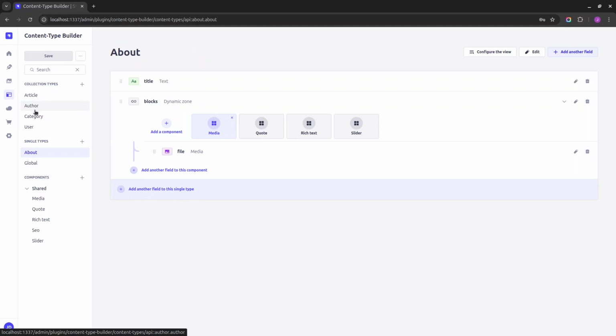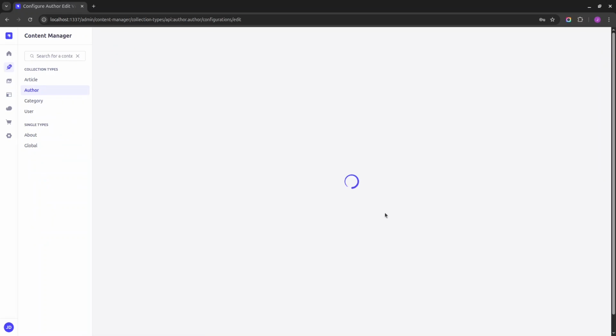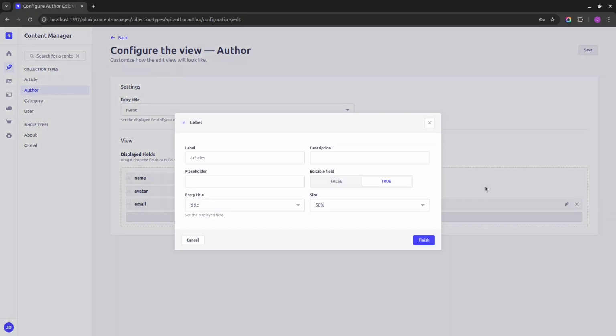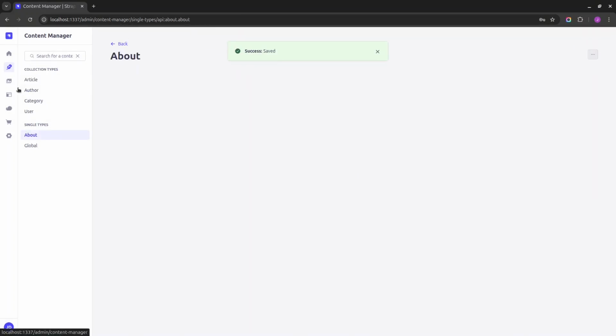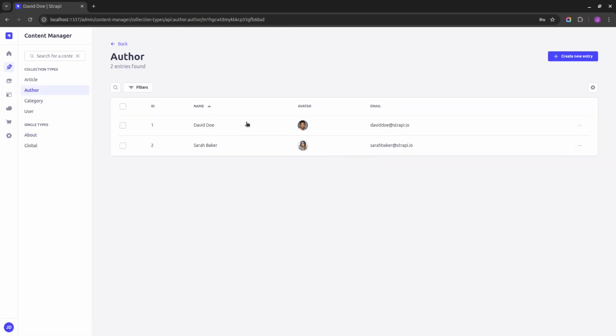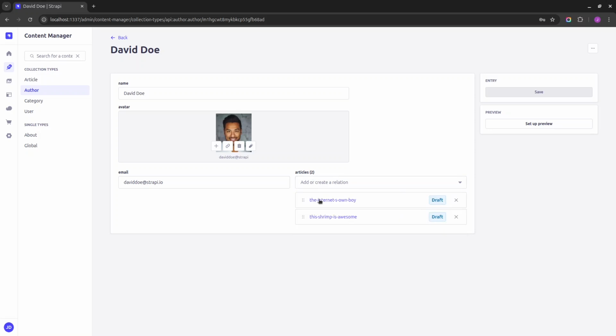Go to the content type builder again, and again go to the author. Inside author, click configure the view, and here you can see the article is a relational field. Right now we are seeing the title. If we say the slug and click on finish, and see here in the drop down, the title is not displaying right now, we are seeing the slug. So now we are seeing the slug. This is important.